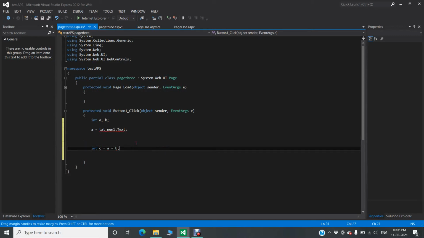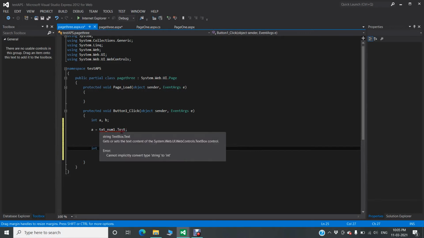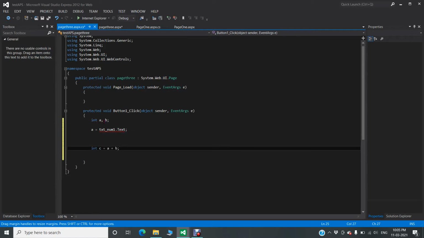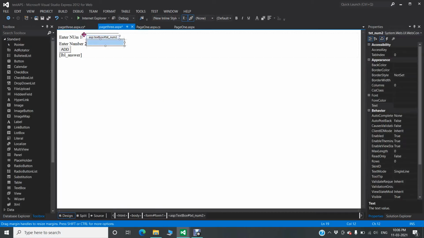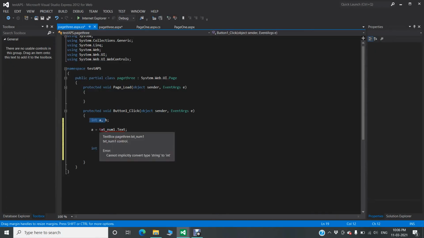When you write this code, you can see a red underline here. Put the cursor on it and read the error message: cannot implicitly convert type string to int. The meaning is this: I have declared a as an integer, but in a text box I can write whatever I need. I can give ABCD also. That's the reason I cannot convert the text box value into an integer directly.